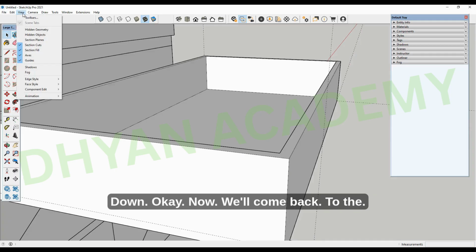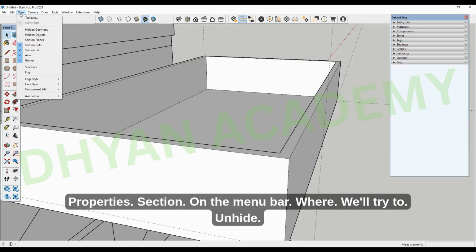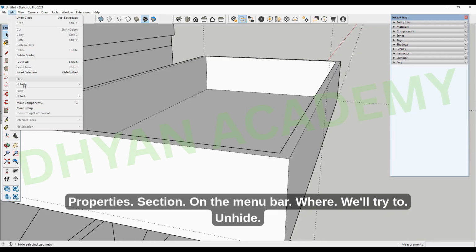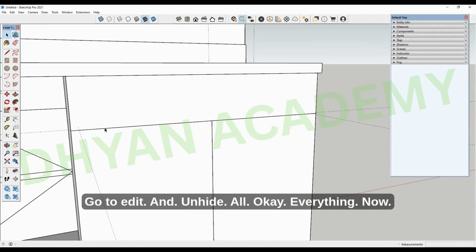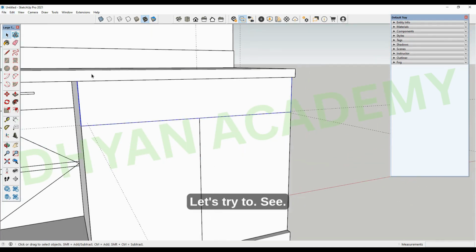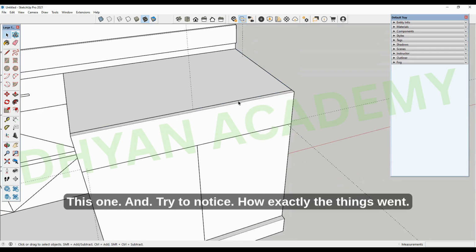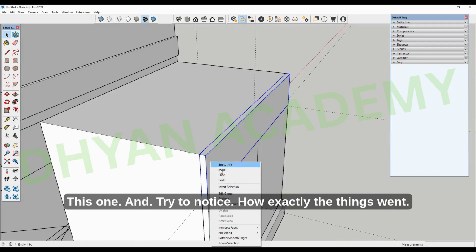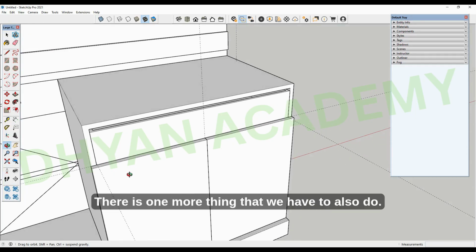Okay, now welcome back to the properties section on the menu bar where we'll try to unhide. Go to edit and unhide all. Okay, everything. Now let's try to see. Let us hide this one and try to notice how exactly the things went. Can you see? Okay.